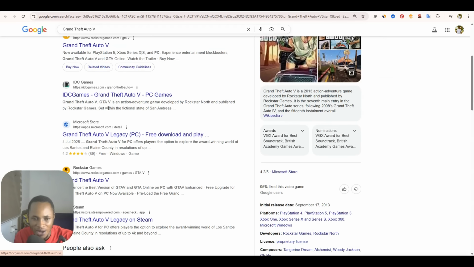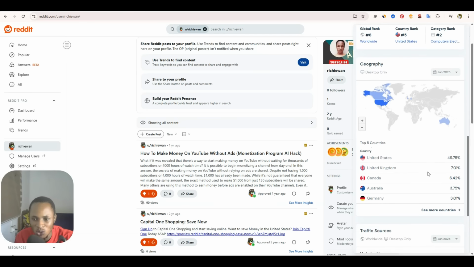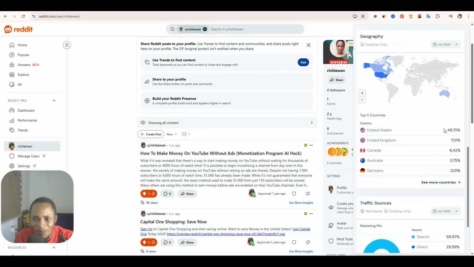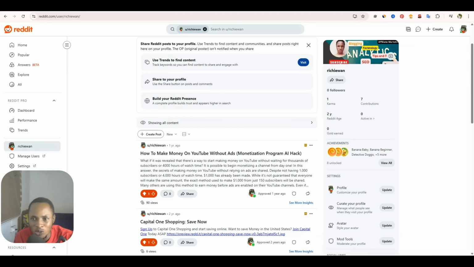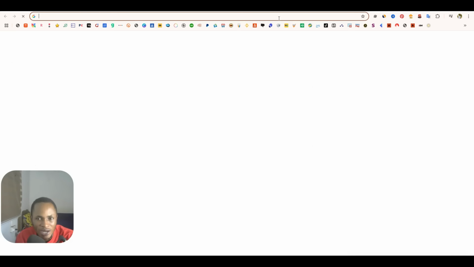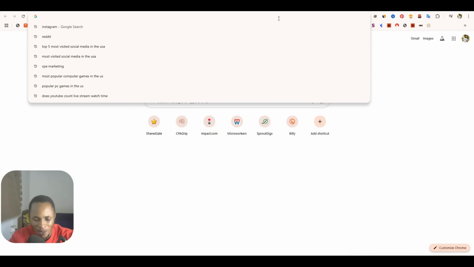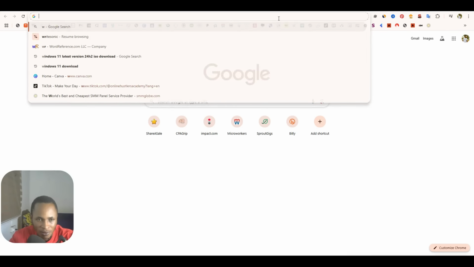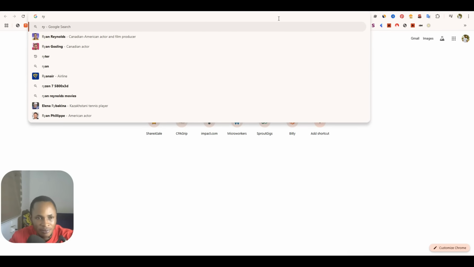So in this case, you can open the main dashboard or the main platform that you're going to use. So the first platform that I'm going to use is Reddit. Reddit contains 49.7 people that visit their website each and every month, and these people also come from the United States. So I'm going to retarget Reddit, and the next platform that I'm going to use is writer.ai.